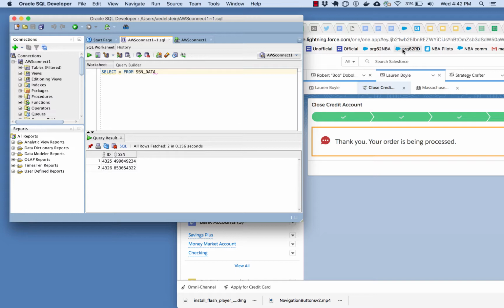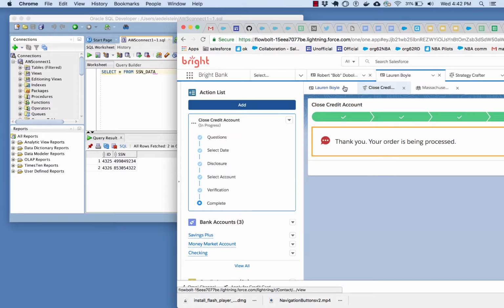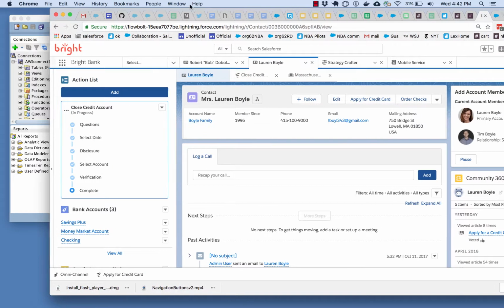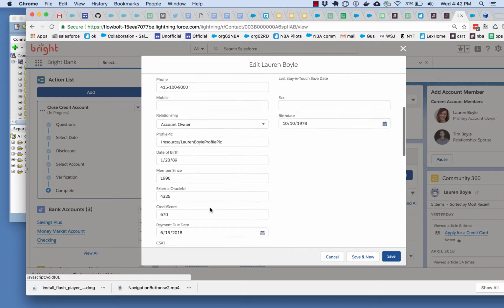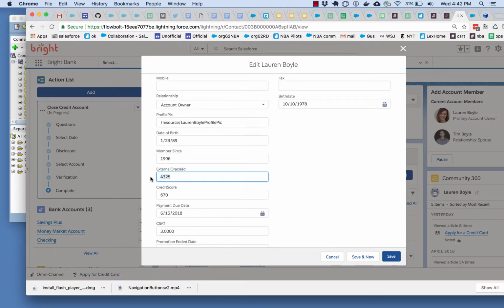So this is where the social security numbers are being stored, and there's an ID, a core ID, and what we're doing is we've got that in Salesforce. We've stored it in the contact as an external identifier that we call external Oracle ID. So you can see that Salesforce doesn't know Lauren's social security number, but it does know that the core line of business system records her as number 4325.